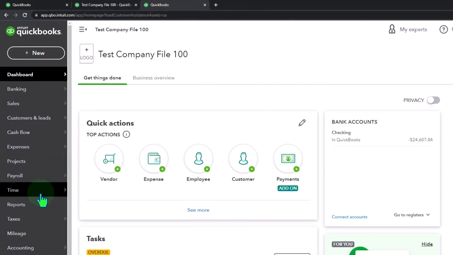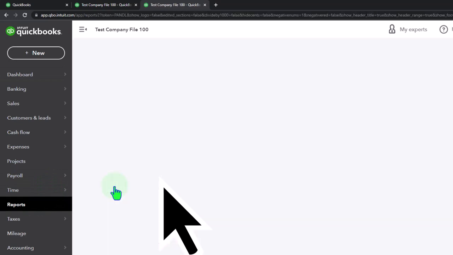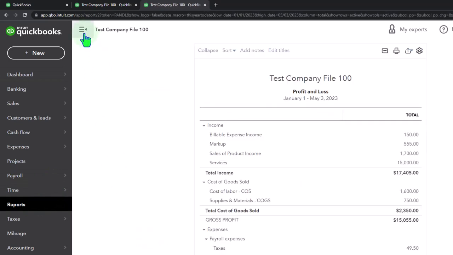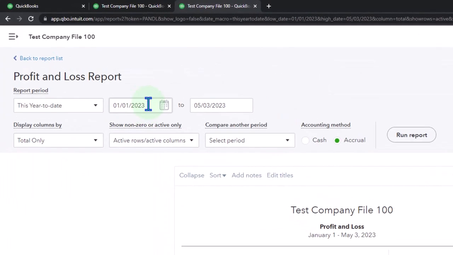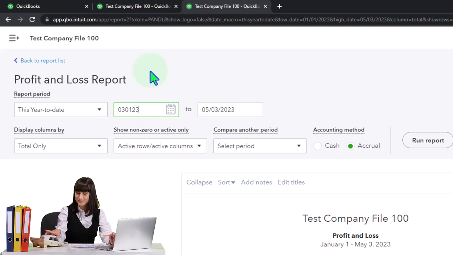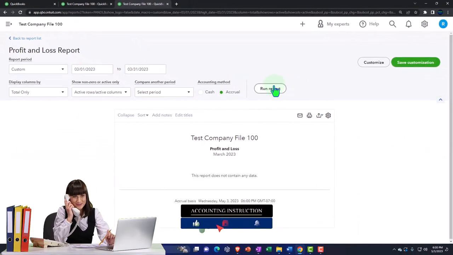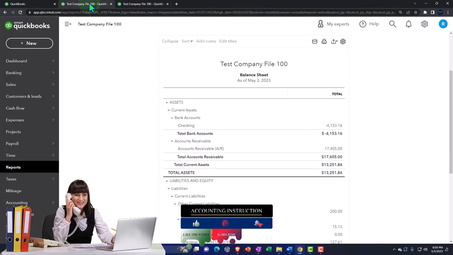This time, reports on the left, and change it up to the income statement, otherwise known as the P&L, the profit and loss. Close the hamburger. We're going to look for the month of March this time to get a clean report. 03-01-23 to 03-31-23. And nothing's in it. That's what we want. Perfect.